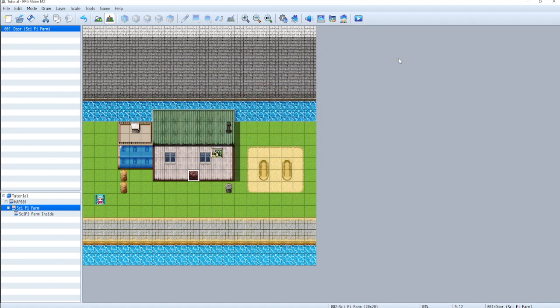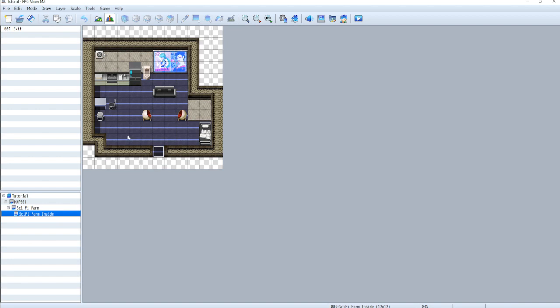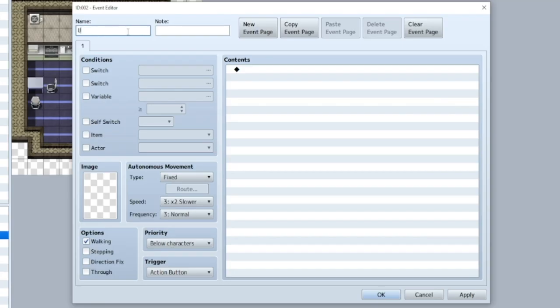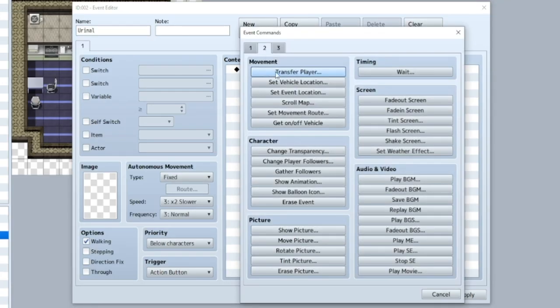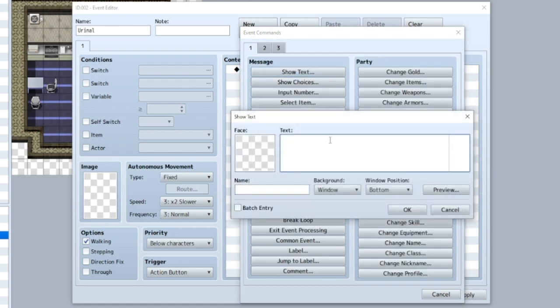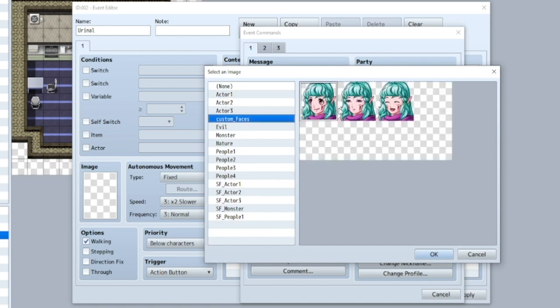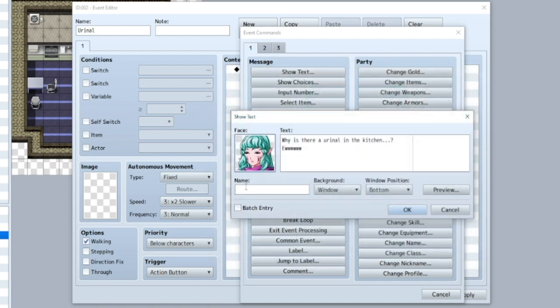Now, one quick thing I want to show you, just because it's fun. You can add, and this is really important if you're making games, add little inspection things. So let's say the player wants to be like, why is there a urinal in here? You double click it, urinal, and show text. It's the very first thing. Why is there a urinal in the kitchen? Ew. Okay, and then make the face, the displeased face, and what's her name? Wedgie? Cool.